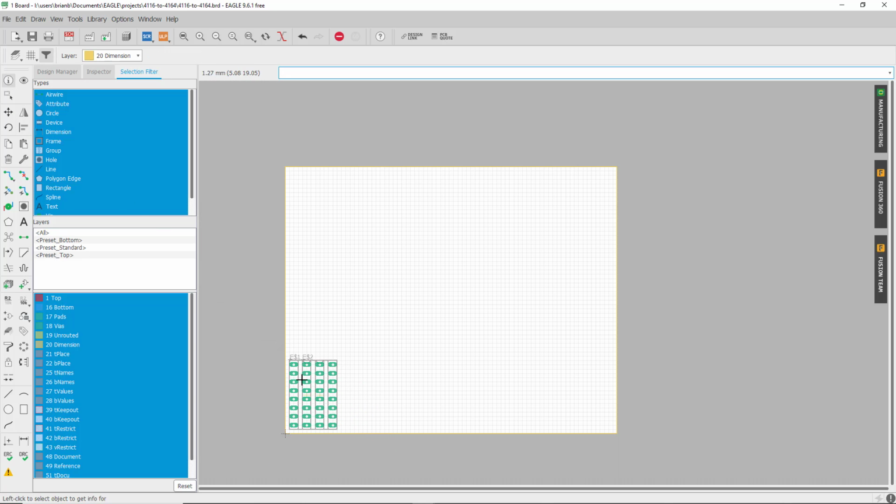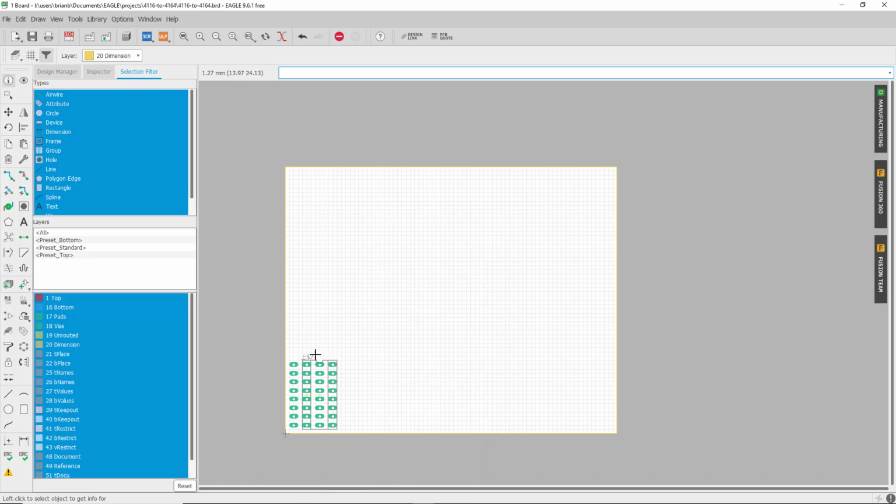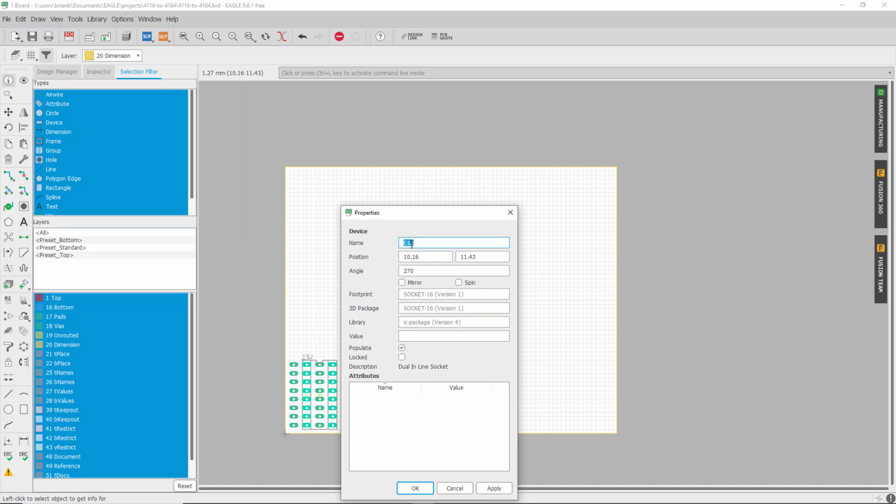I'm going to click on the I button for info, and the left side is going to be my socket, or my pins that would be the 4116. So I'm just going to click on it, and then I'm going to click on populate, because that should take care of the silk screening, so I can see that easier. Then I'm going to go to I again, click on this, and I'm going to give it a name rather than $2. I'm going to call it 4164.